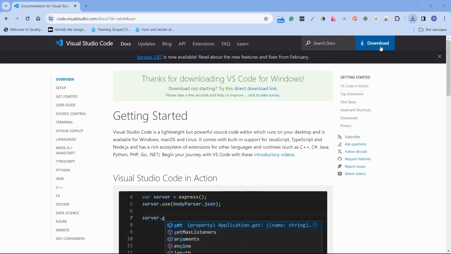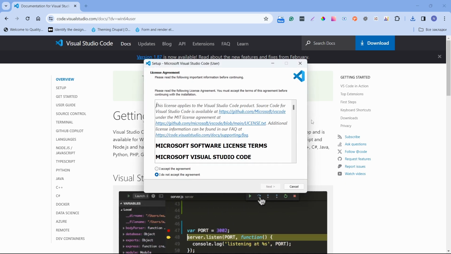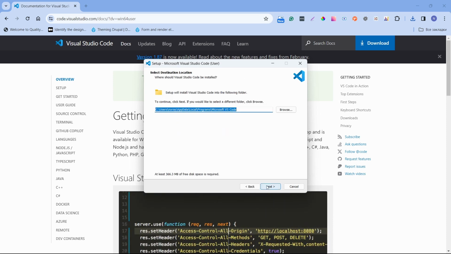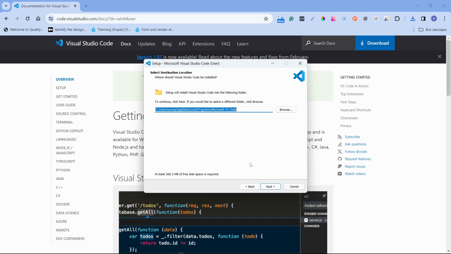Click the installation file and let's start. We have to accept the agreement. In this step, we can choose the place where we want to install Visual Studio Code. You can leave the default one or choose the place that you want. I will leave the default place.